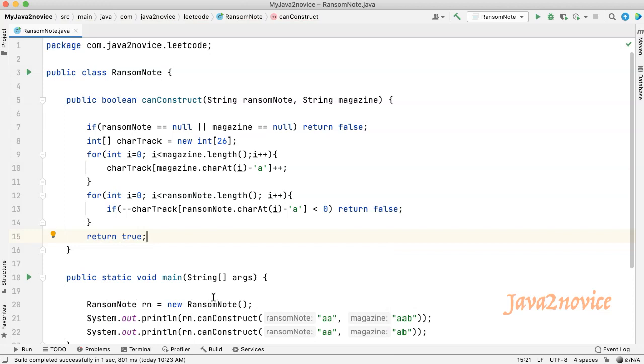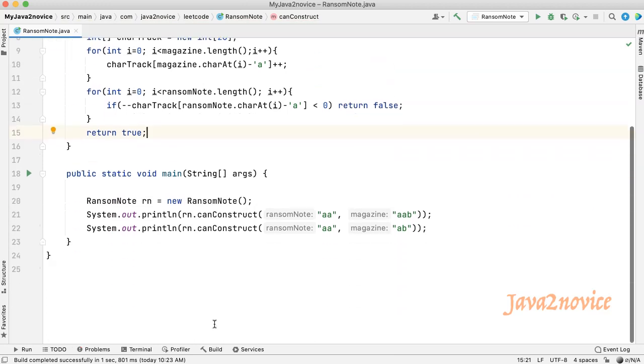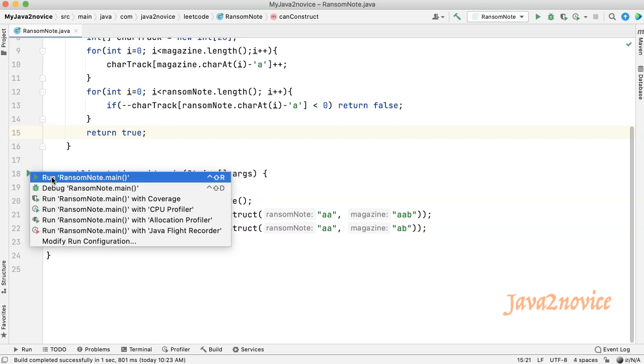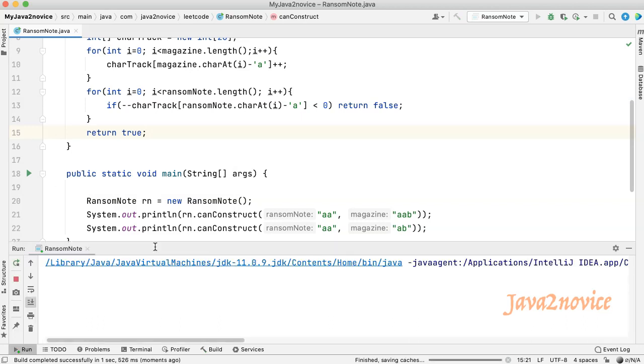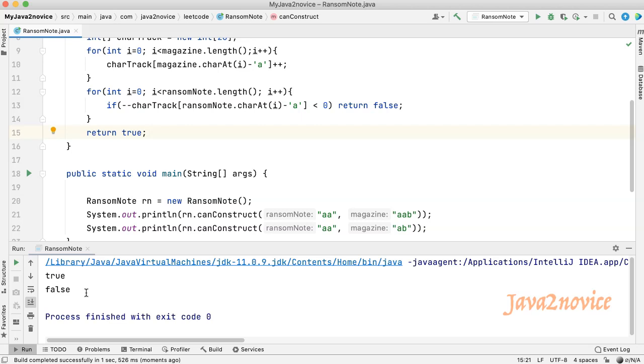We are done with coding. We have already written the main method to save some time. We are calling the canConstruct method with multiple inputs and printing the results back to the console. Let's run. Hope there are no runtime errors. Here is the result. The result is as expected.